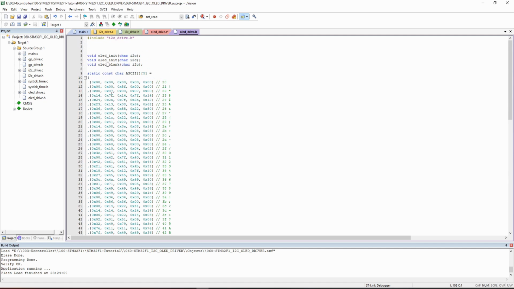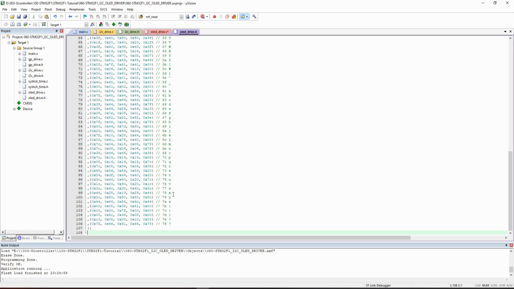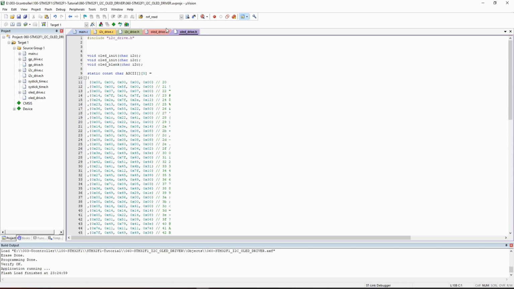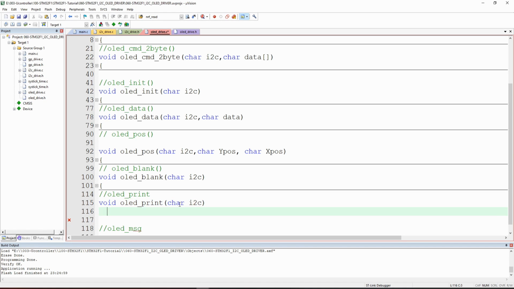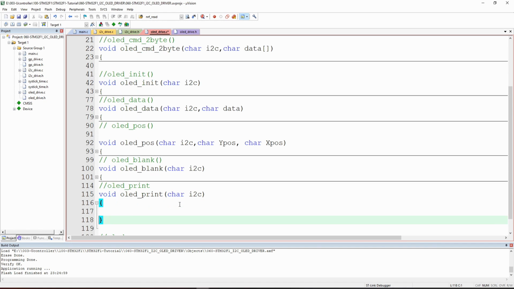So it's exactly the same, and this is a very useful array that you can use to write a digit. Okay, so let's start with the first one, the void OLED print. This is the one that will print using the array that we have added to the OLED drive header. So let's put it here and start to write what we want.